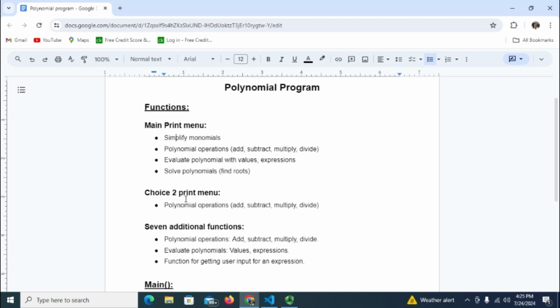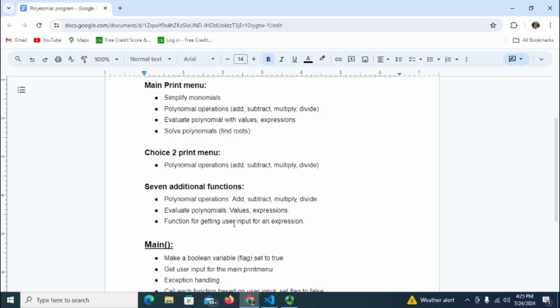program. So I have a sort of a pseudocode or layout of this program. We're going to take choice 2 print menu. This is going to be for the user as they input one of the choices. This is the second choice, polynomial operations here. These will be all functions. So that we have 4 functions plus the main print menu function, and then 3 more functions, since we already stated that add, subtract, multiply, divide will have their own functions. We will have 3 additional functions.